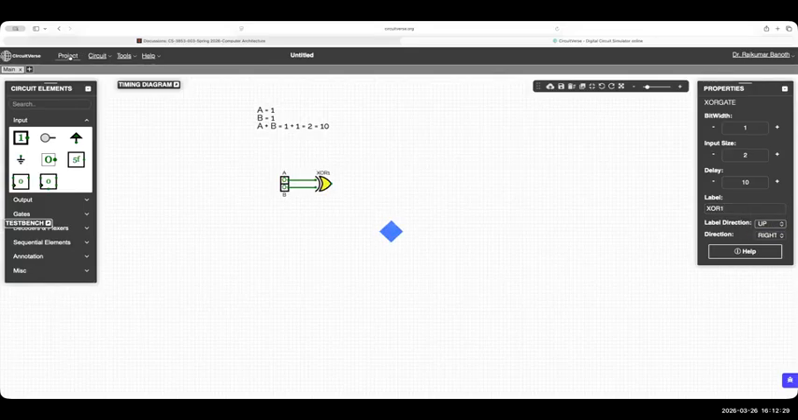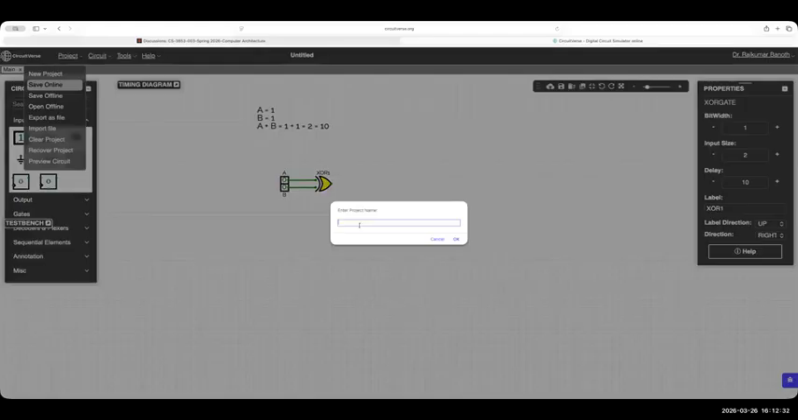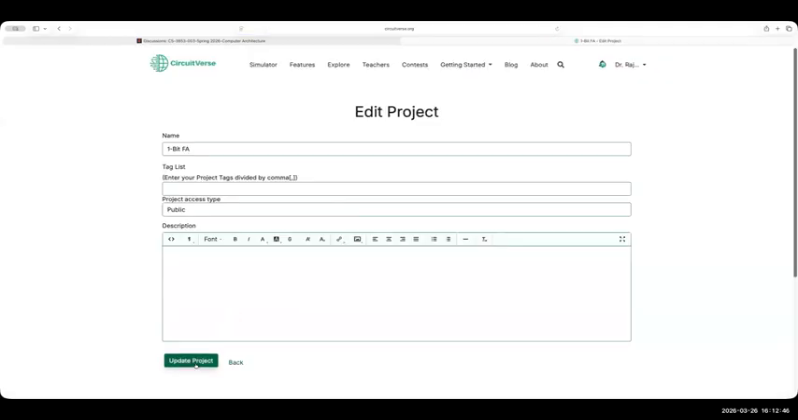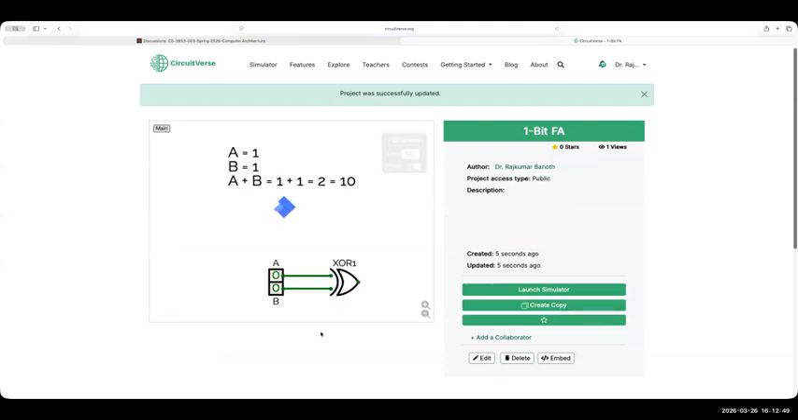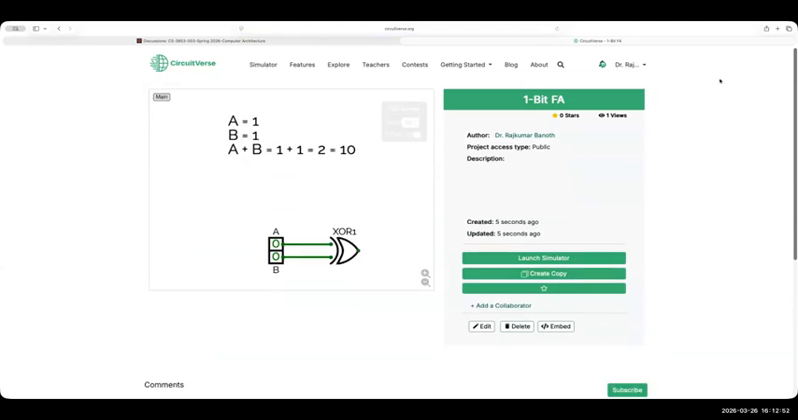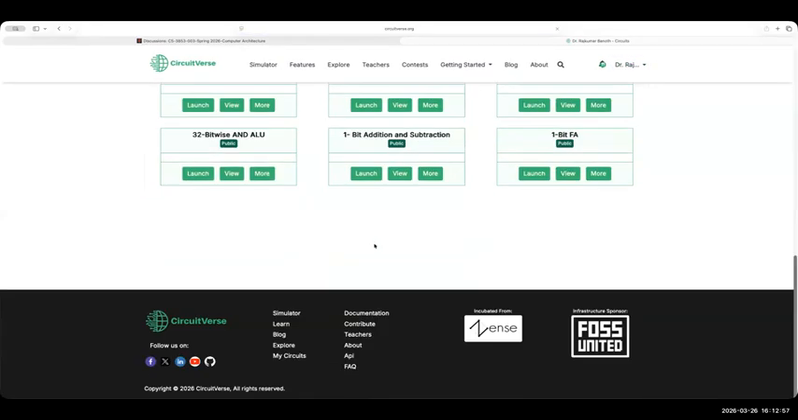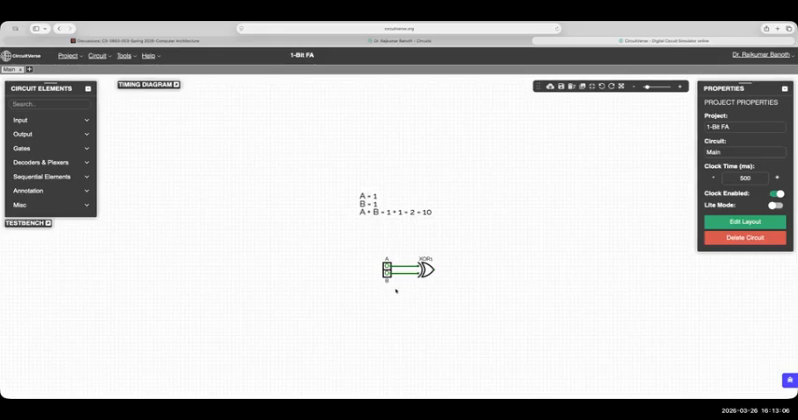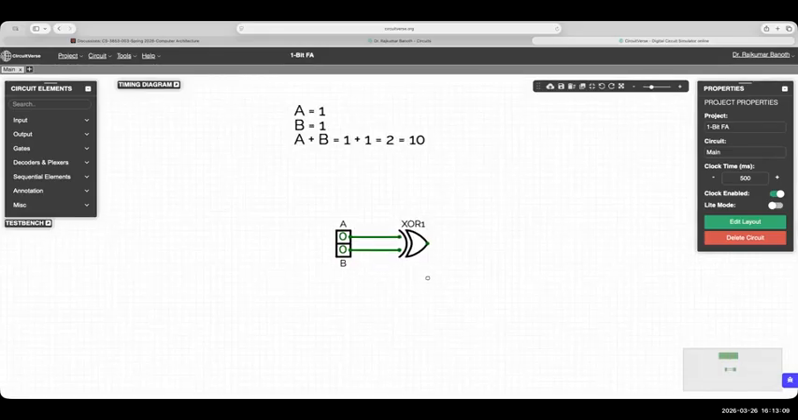Right? So let me save this as save online, give the name 1-bit full adder and just save it. Okay, just update this 1-bit full adder. Then let me go back to the dashboard and find the 1-bit full adder which was just created. So click on launch. Okay, let me maximize it.